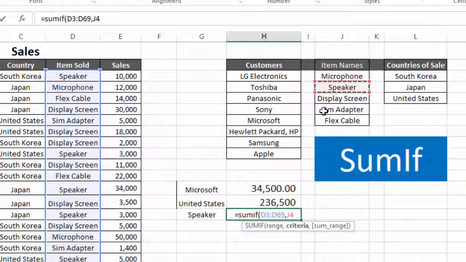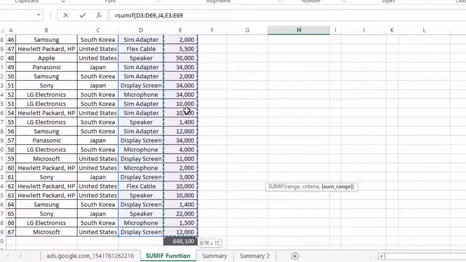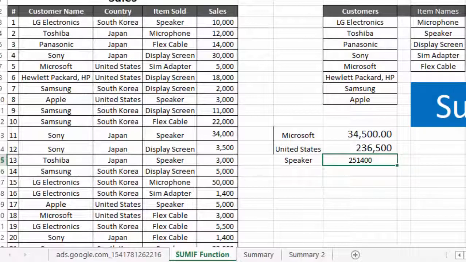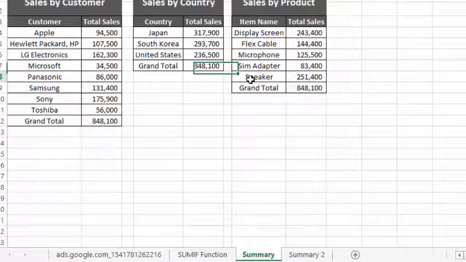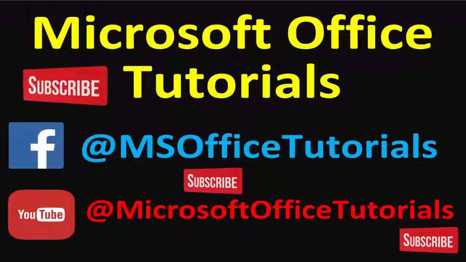We will select this cell, insert a comma, and then the sum range, the range that we want to sum. Then close the bracket and press enter, and here you can see we have the total sales that we have made by selling the item speaker. Let's cross check this. By selling speaker we have made total sales of 251,400, and this is the same as what we have here, 251,400. So friends, that's all for this video.